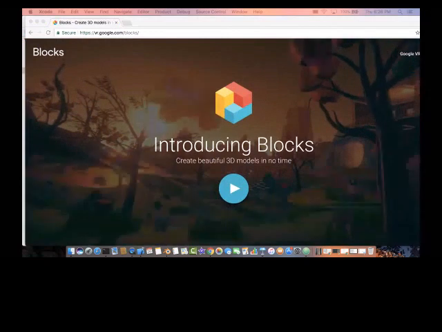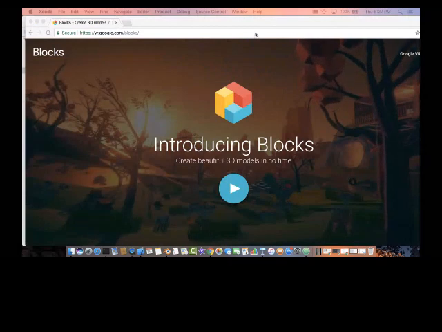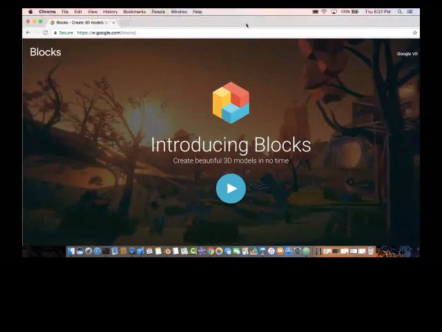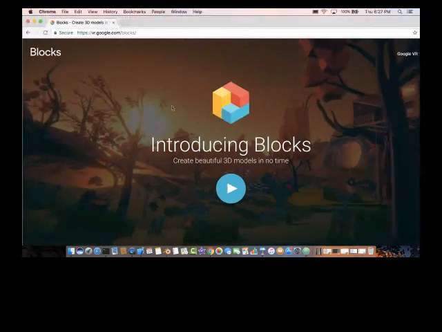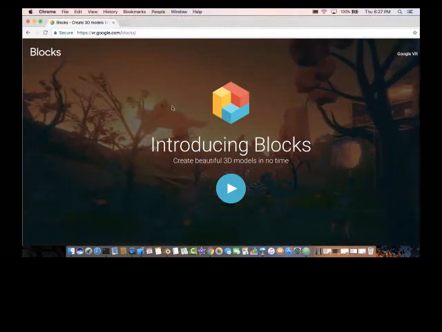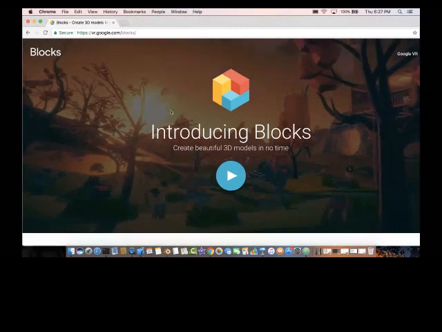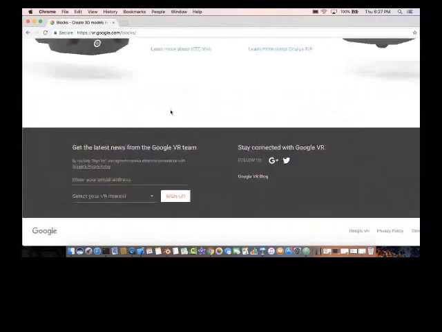It's too slow. All right. So this is Google Blocks. It's not really for augmented reality. It is basically for creating virtual reality content. And one thing you can do is use the Google Blocks library, or gallery, and you can use any of these things in your app.